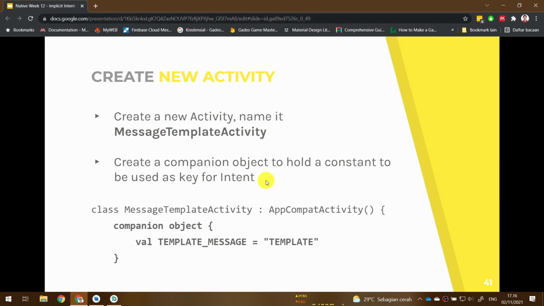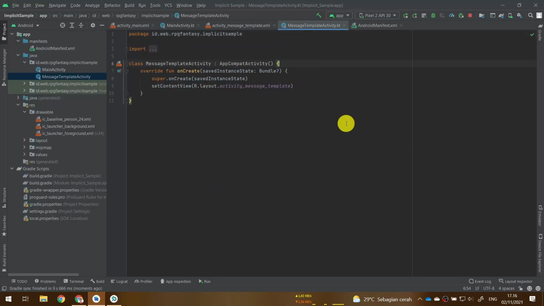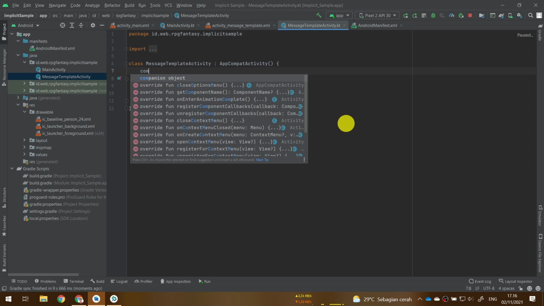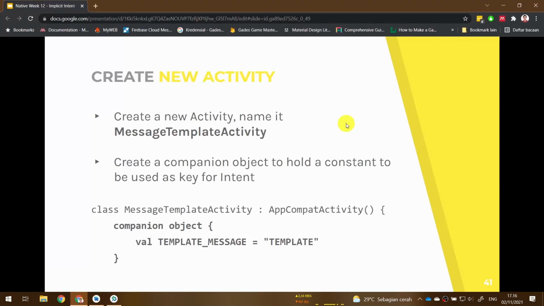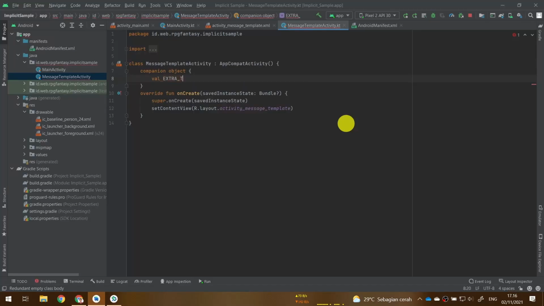And then we will create a companion object to hold a constant. This one is extra. It will be used as a key for an intent. Okay, let's create a companion object over here. Companion object file. I will name it extra instead of template message. Extra template equals to any string I want. I will call it template.